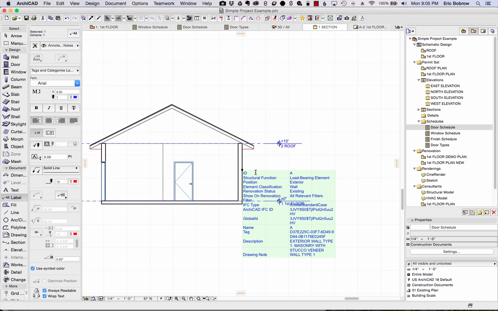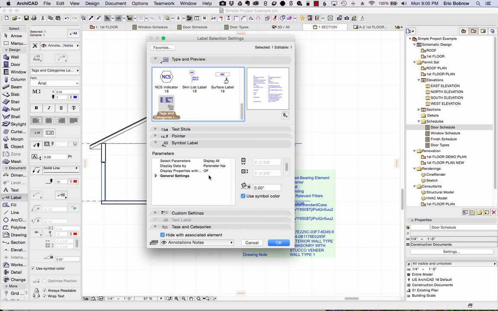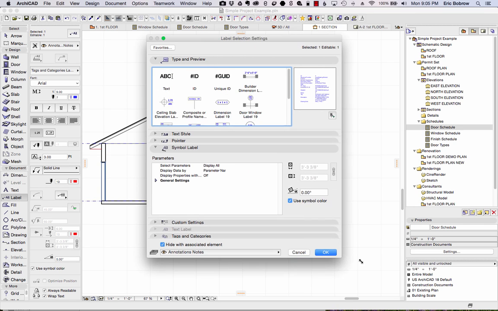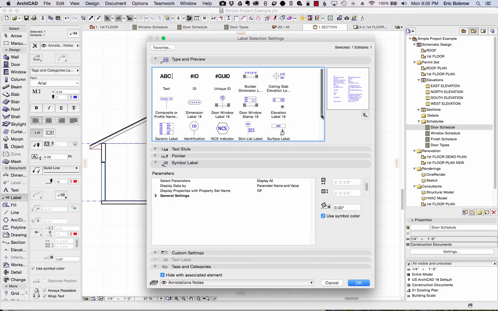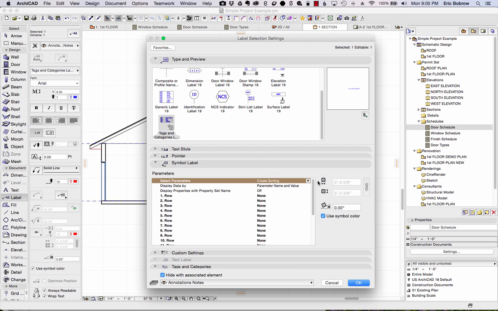Now let's set it up so it's more similar to what Tim Ball was using. I'll select this, go into the label settings, and under tags and categories we're going to go to symbol label. And the symbol label gives us controls over this particular symbolic label. And it says select parameters, display all. Well, perhaps we don't want to display all. We want to create a sorting. And you can see now it has some options for what it's going to display down below. So it changed quite a bit from the display all.